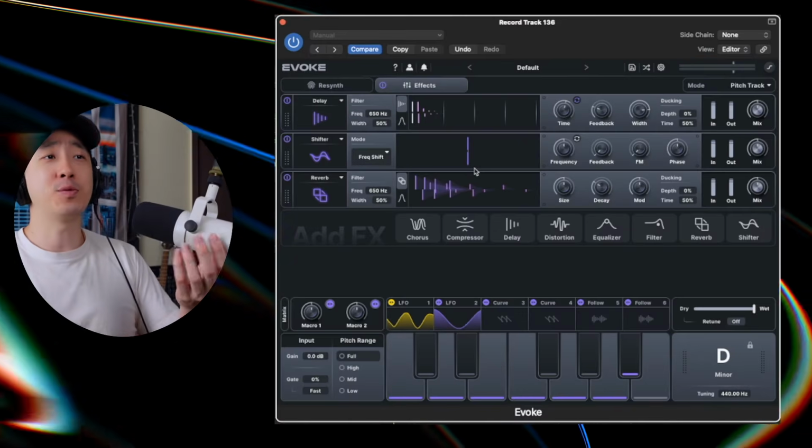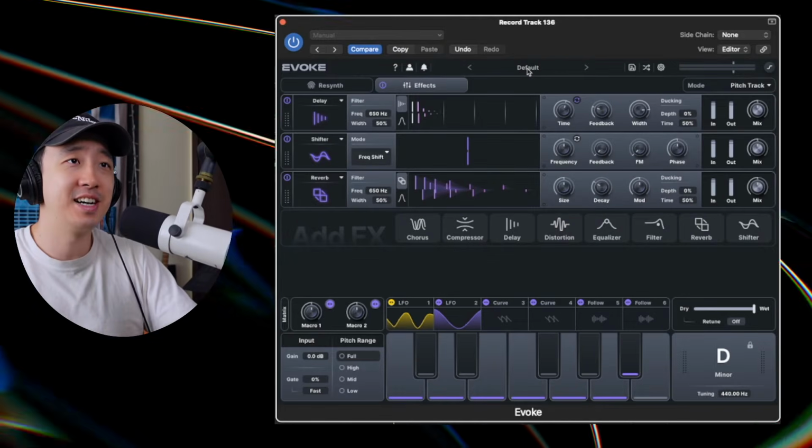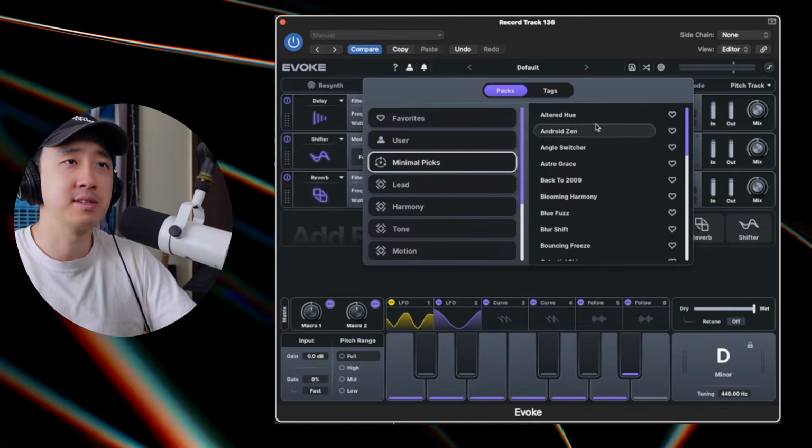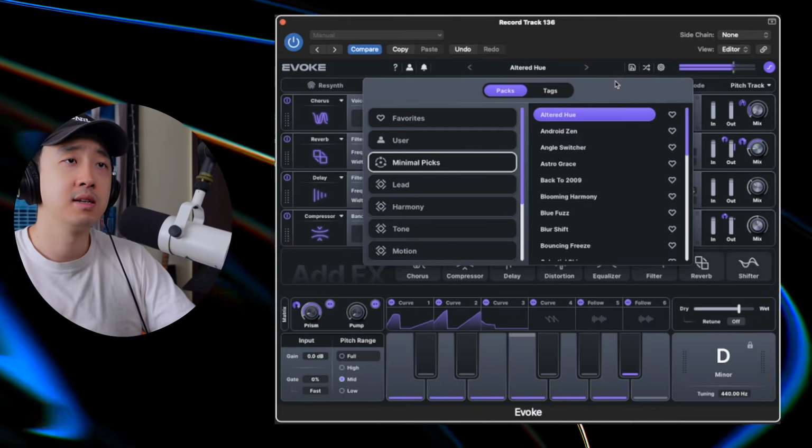Now I'm curious to hear the presets because there are over 300 presets. So let's go through some. Let's go to their picks. Also, if you have your key locked, going through presets will not change the key.